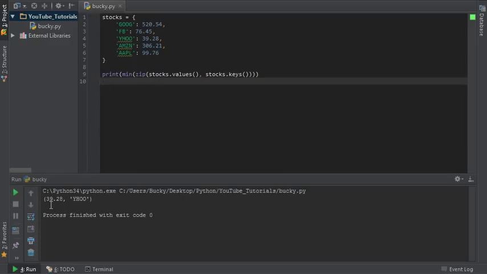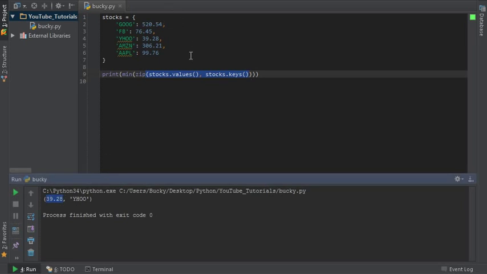So again, it gives us 3928 Yahoo. Now again, the thing I want to point out is that even though this zipped list consists of two values, it sorted it or gave us the minimum price because the value of a dictionary is the second element. So that's why it zipped it together, got the minimum, and it printed it out.